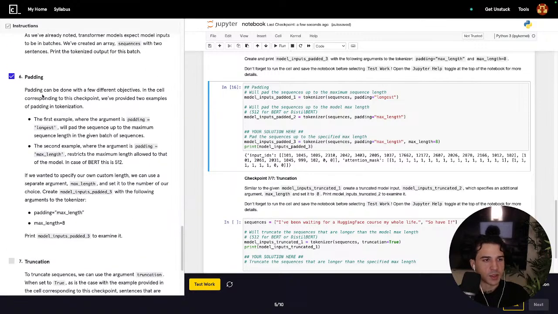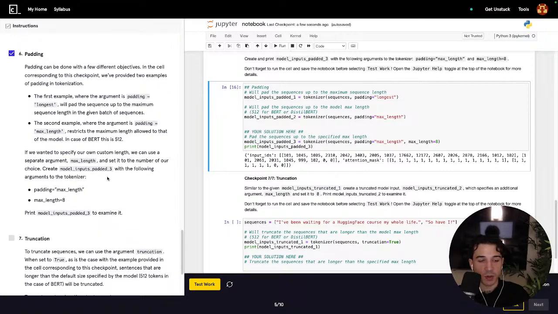So I'm just going to read this. Padding can be done with a few different objectives. In the cell corresponding to this checkpoint, we've provided 2 examples of padding and tokenization. The first example, where the argument is padding equals longest, will pad the sequence up to the maximum sequence length in the given batch of sequences. The second example, where the argument is padding equals max length, restricts the maximum length allowed to that of the model. In case of BERT, this is 512. If we wanted to specify our own custom length, we can use a separate argument, max length, and set it to the number of our choice.